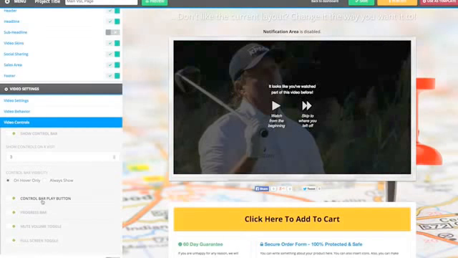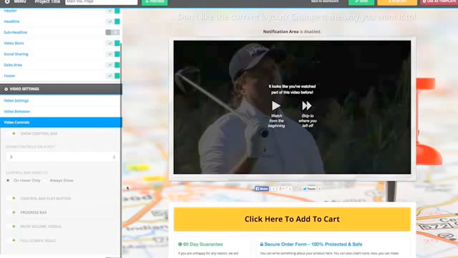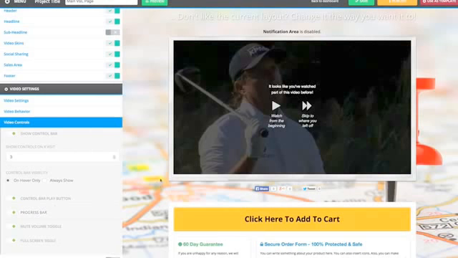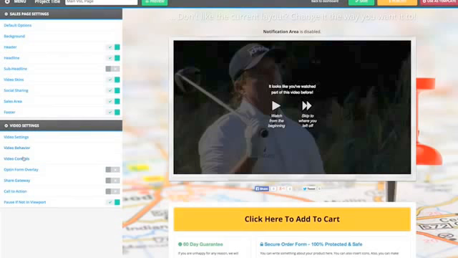Then you have the option for the control bar play button, which will show up right here. The progress bar just shows where the video is, or what time it's at. Then you have the mute button and the full screen option if you want those options on there.